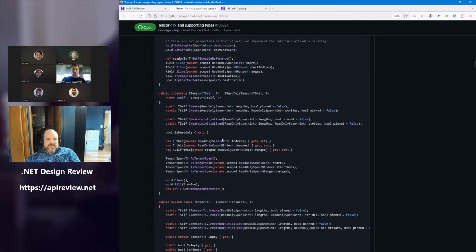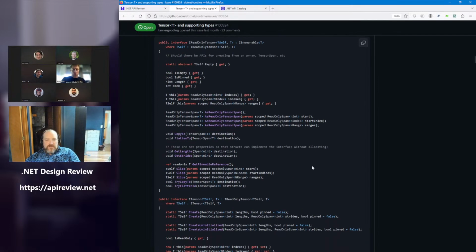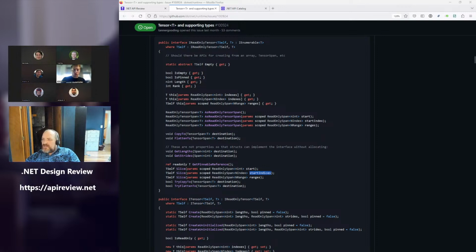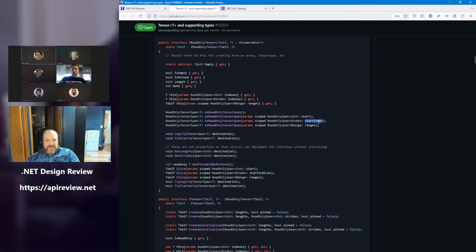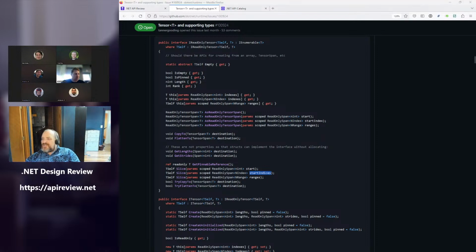I'm probably caring too much. Nobody's gonna look at these names. What I cared about was that these didn't match. And that means the ranges should also just be range. So this is plural, this is singular, and this is singular. Okay.